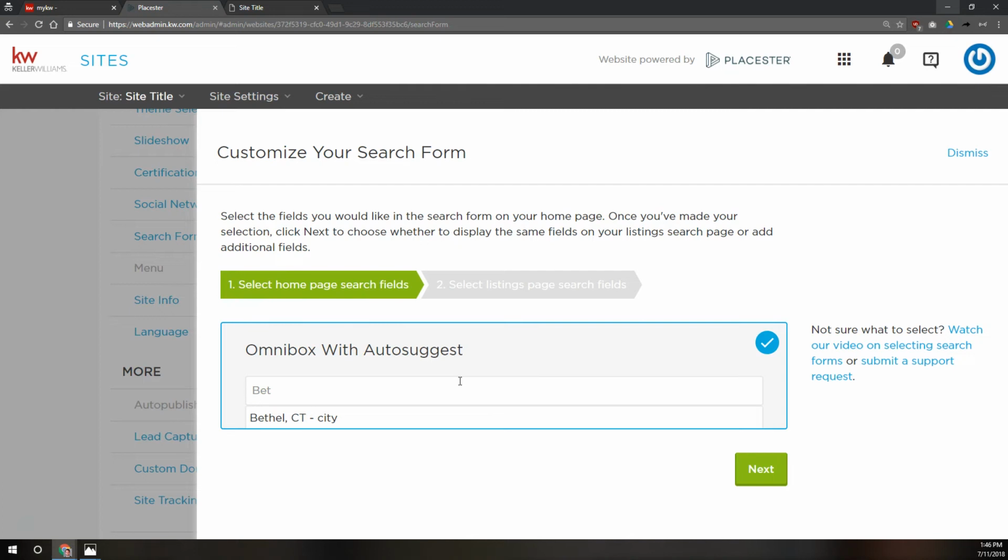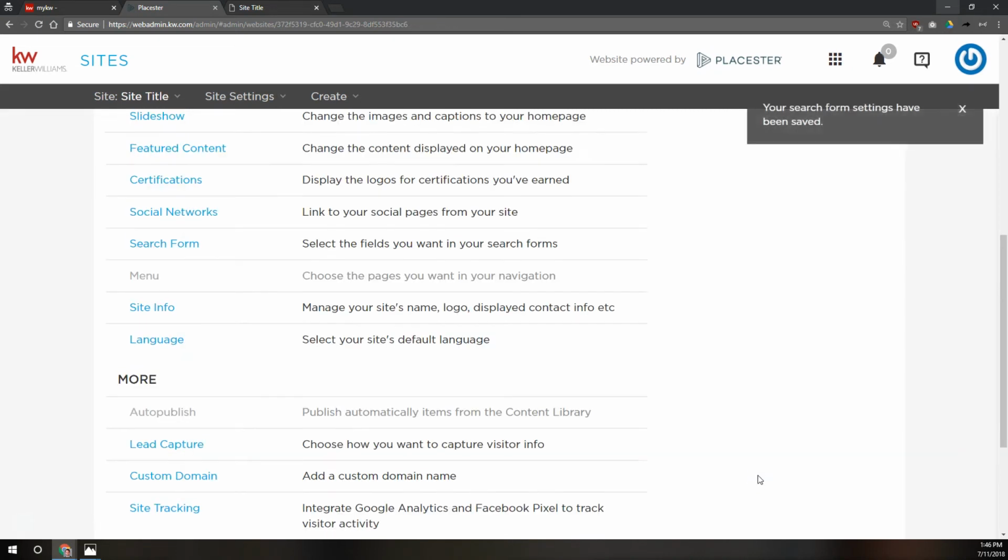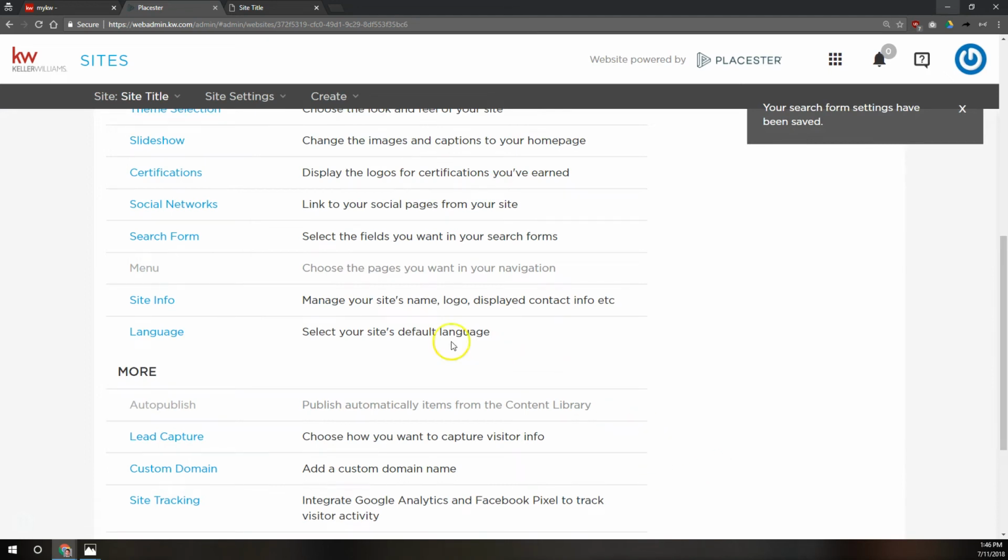But if you're using the Madison or the Madison Metro, you just tell it next, and then you tell it save. On this page, if you're using one of those drop-down based search forms, there would be some additional options here, and you could select those and then save it. But if you're using the Omnibox, you would just click save here, and it's applied to your site.